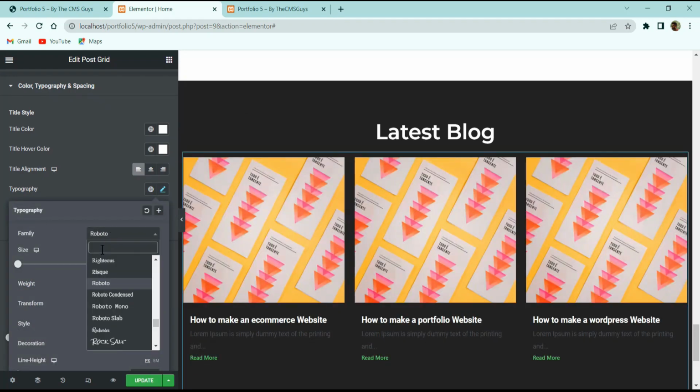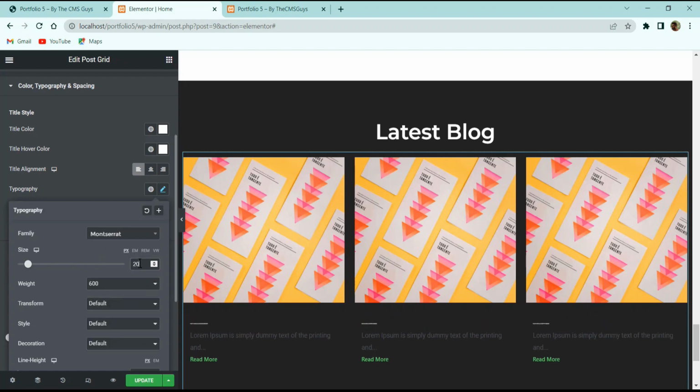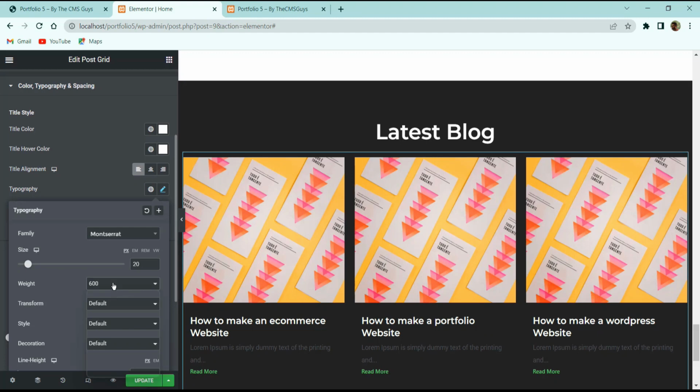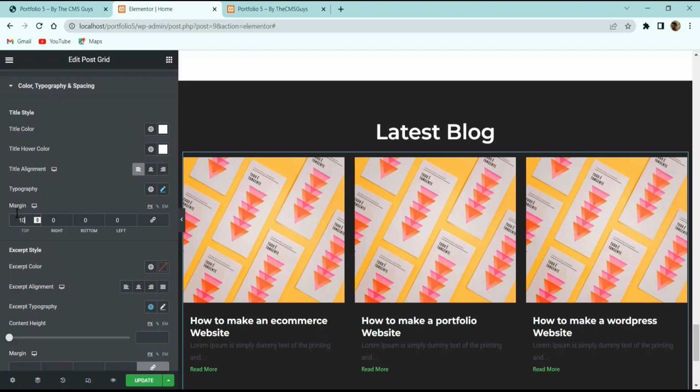Now let's change the typography for it. Again, I just want to change the font family to Montserrat, and then font size I want to give it 20 pixel. Now font weight, let's give it a font weight of 700, and that's all for it. Now let's move to the margin of it. Here I just want to unlink the margin, and give a top 10 pixel of margin and bottom 10 pixel of margin to this.